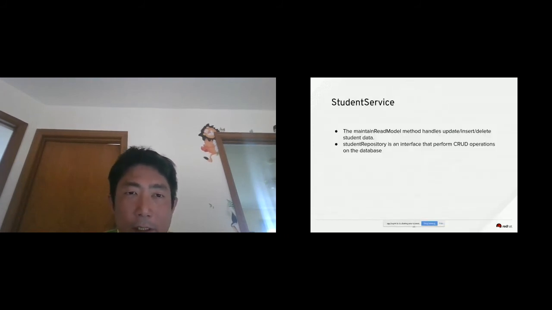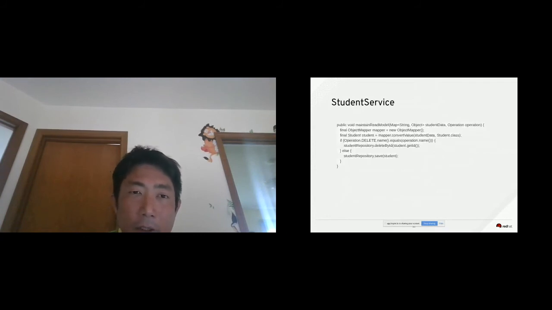From the student service, there's a method called maintain read model that handles update, insert, and delete. The student repository is an interface that performs the CRUD operations on the database. So the maintain read model basically creates a mapper and then creates a student object, right? It converts the student data into a student class. And then you check, right? If the operation is delete, then it's going to use the student repository, which is an interface, to delete the student by ID. If this is a save, we're going to call the student repository to save the student object.